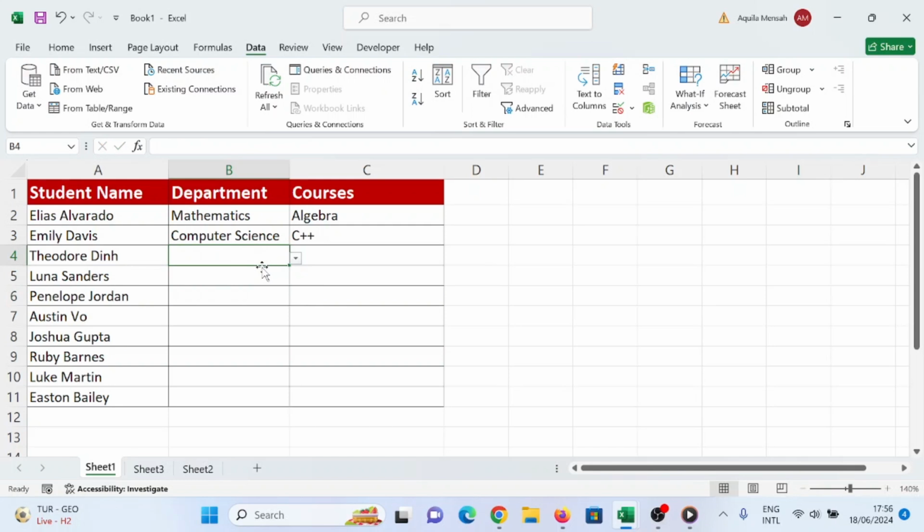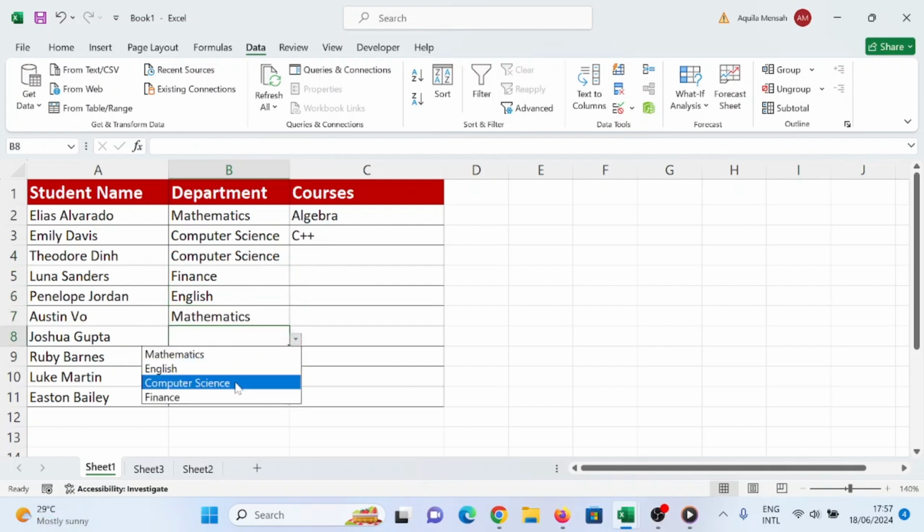Today we are going to create a drop-down list in Excel, just like this on the screen. Here on the screen I have a list of students from various departments doing different courses. If I click on the cell in the department column, I can select the department the student belongs to. See, I'm able to select the department for each student easily without any typing on the screen.